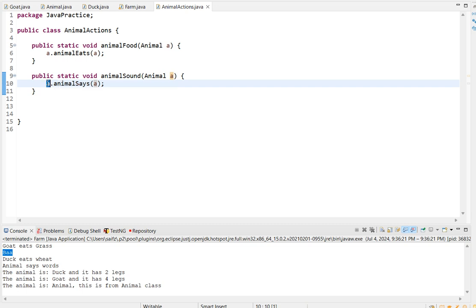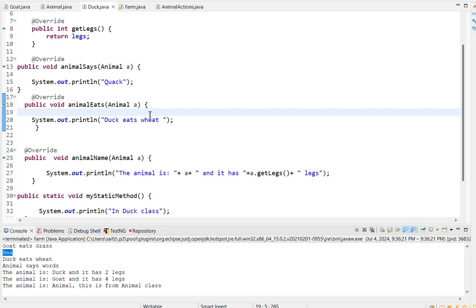So if the object is of the superclass, then the instance method of the superclass would be called. But if it is of any of the subclasses, then the instance method of that particular subclass will be called. So here we can see that it says duck eats wheat, which means that method is called.